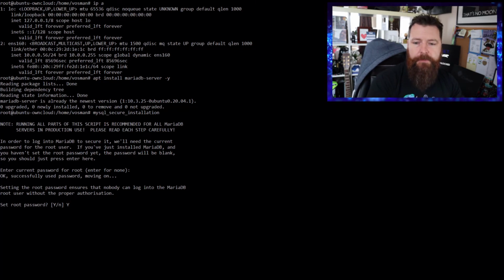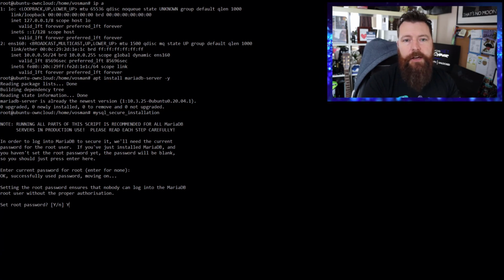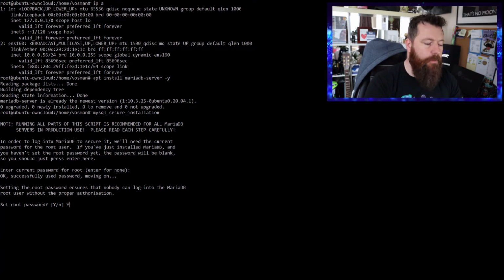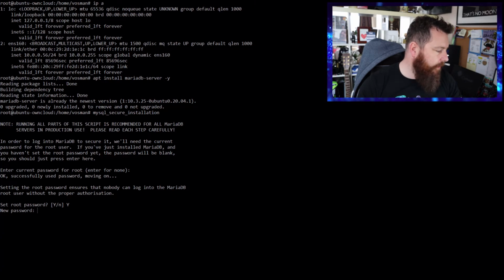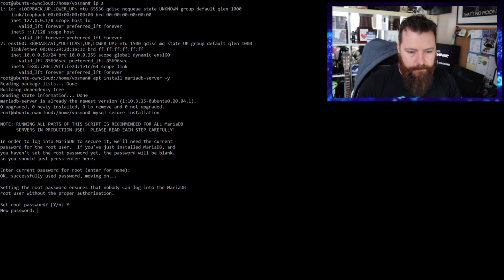So it's actually quite secure. It only allows people that have root access to the server, really, or sudo rights, to be able to log into the database. So it's quite secure. It's not a problem, and it's quite common. What I'm going to do is I'm just going to configure my own root password. I'm just going to save it into a password manager.